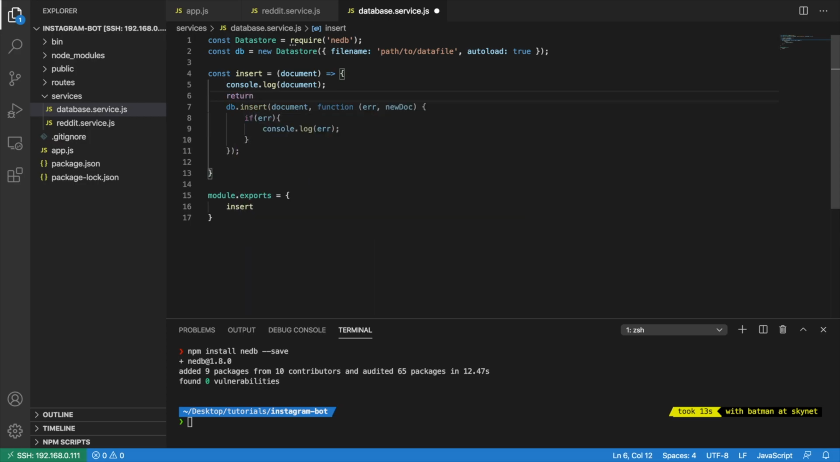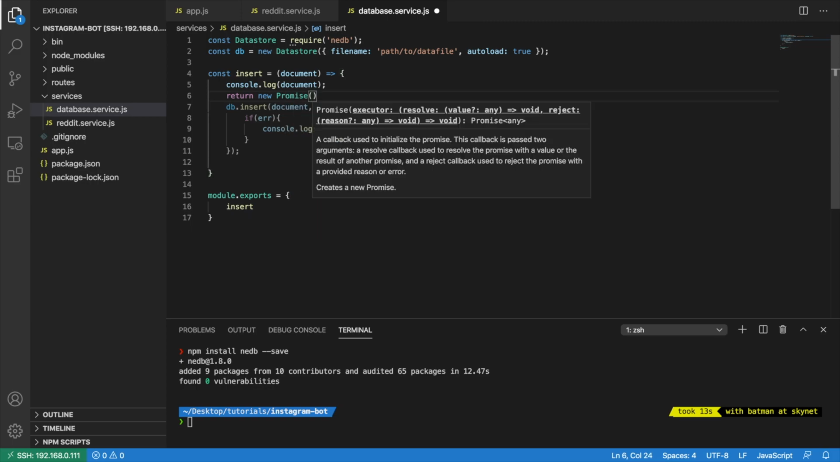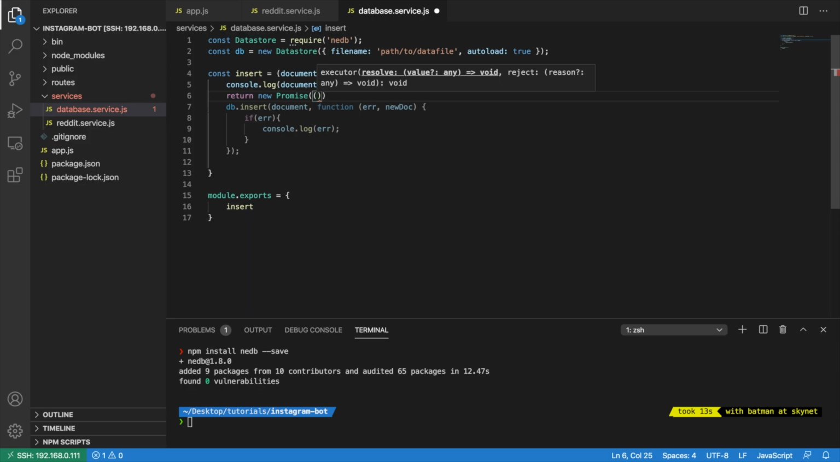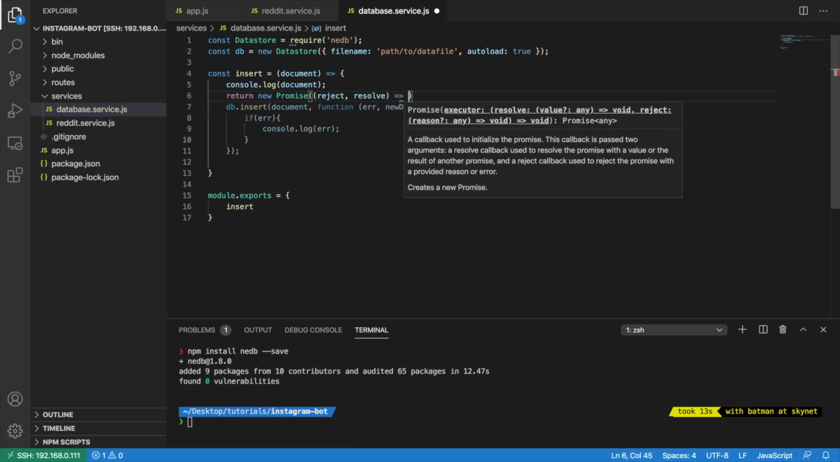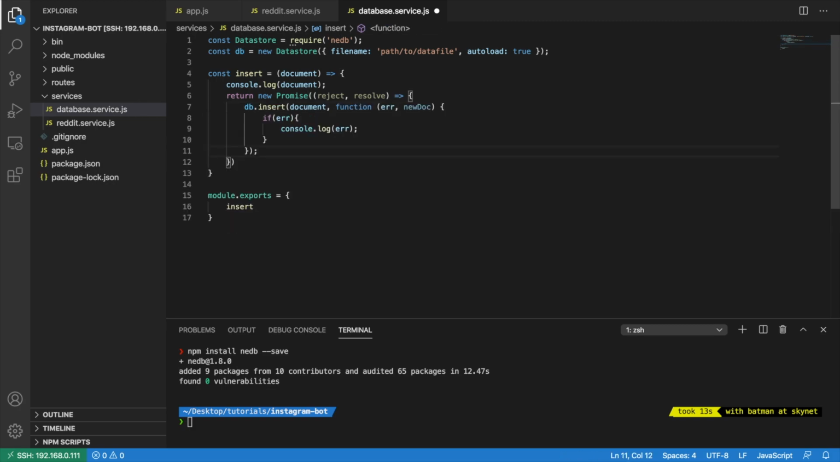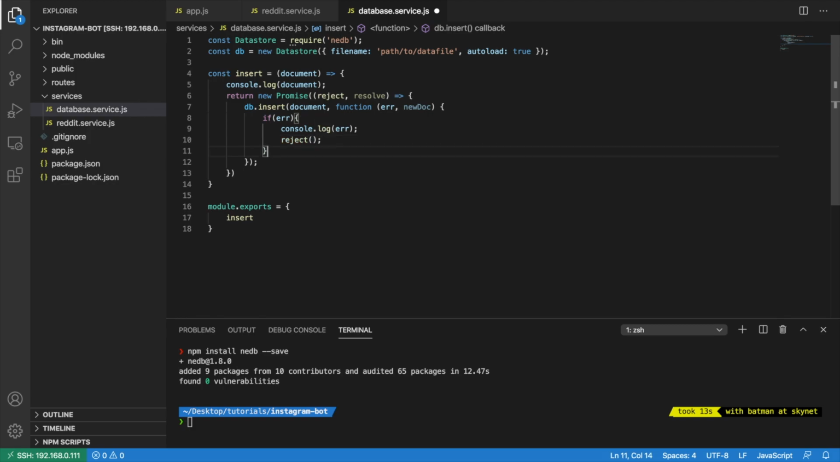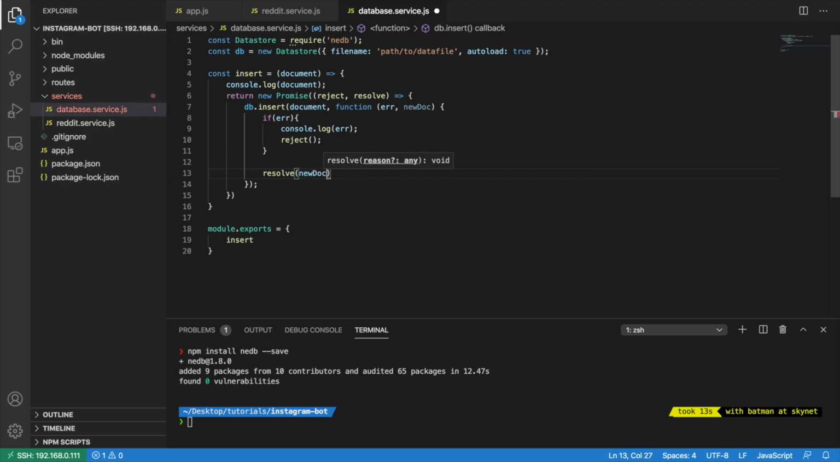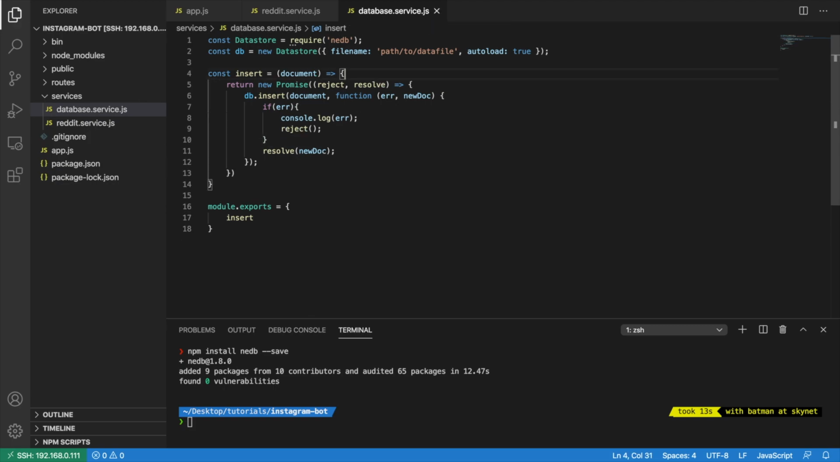So you can return a promise from here. So return new Promise. And this promise function takes a callback function, which provides two parameters, reject and resolve. And then I'm going to move everything into this callback function, and if there is an error, I would like to log that error and then reject this promise. Otherwise, I would like to resolve it with the new document, which is just inserted. So this seems like it should work. I'll remove this console log because we don't need it anymore.